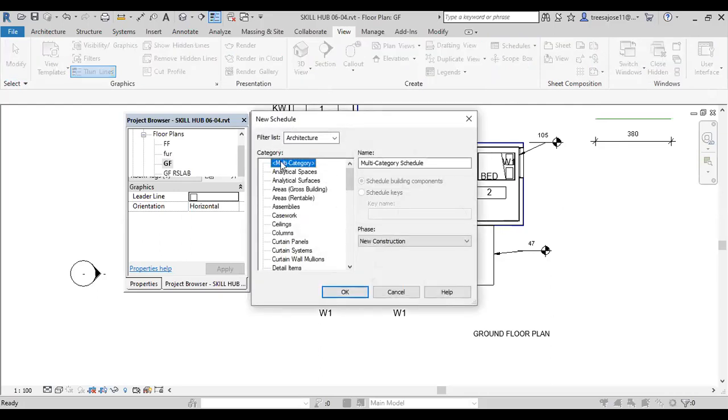Then here, in the new schedule, we can select the category for which you need to create the schedules. Okay, I want to create the door schedules, so you go under this, select the door. Okay, then create the new construction, then okay.